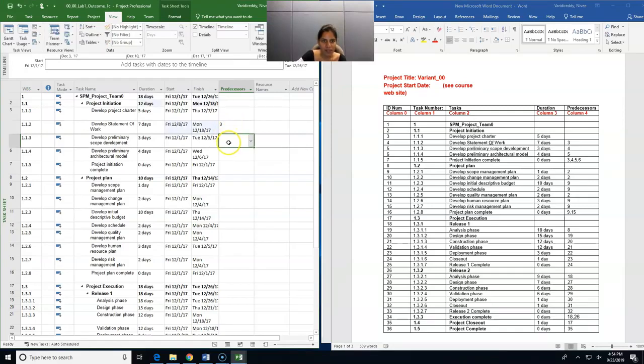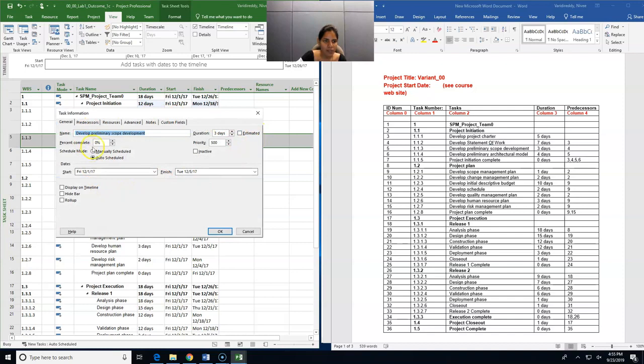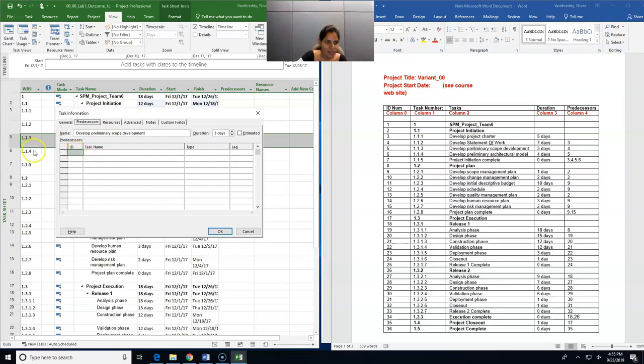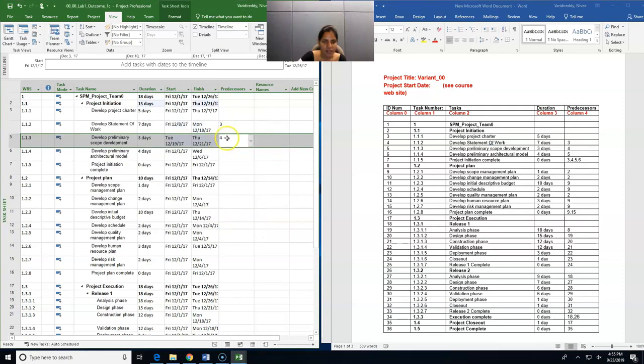There is another way to enter the predecessors. You can double click on the task field, and it will take you to the Task Information window. Go to the Predecessors tab. We have selected 1.1.3, the preliminary scope development, and for this the predecessor is 4. You should consider the ID number of the previous task. You can simply enter 4, and it automatically shows develop statement of work, which is the predecessor for this task. Then you can click OK. Now you can see that the predecessor 4 is entered over here.